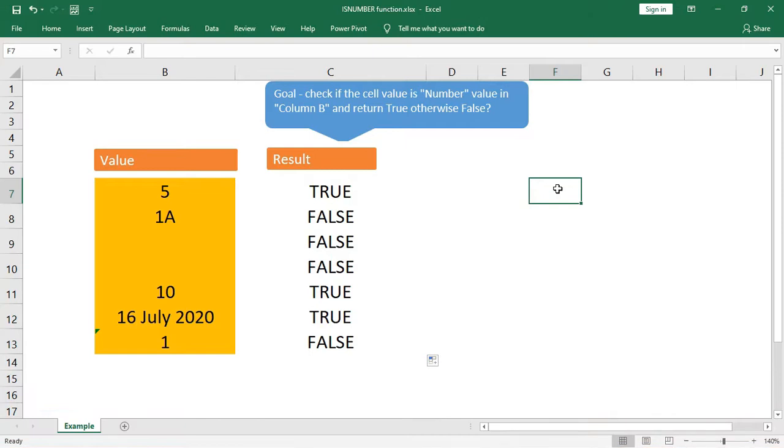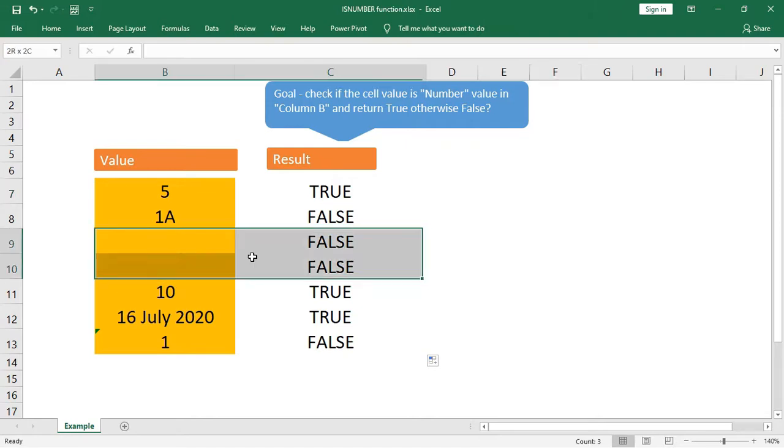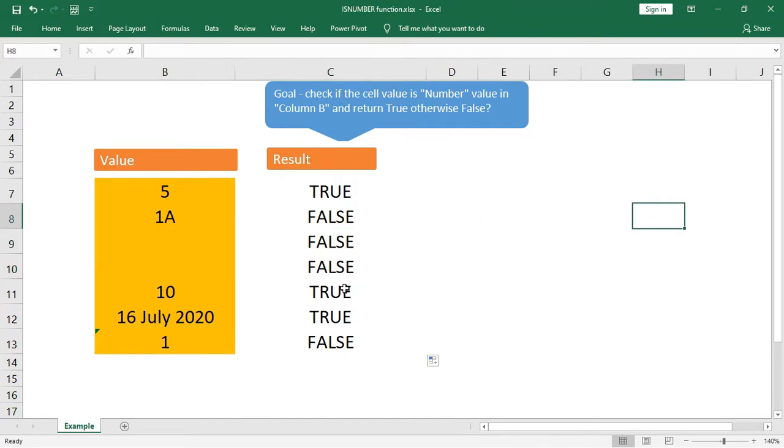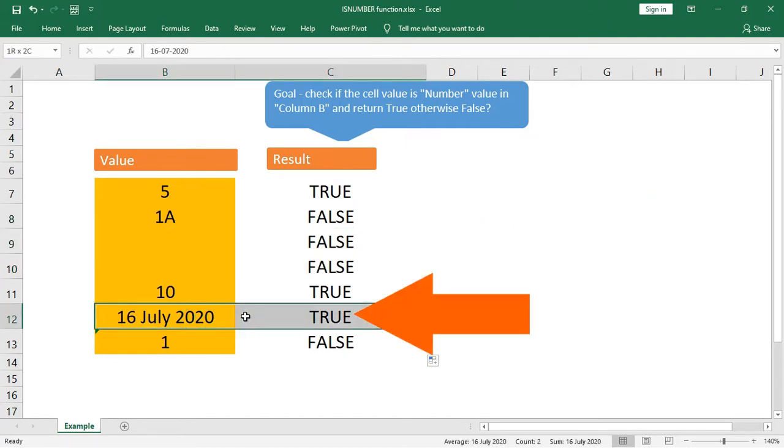Let's understand the results provided by the ISNUMBER function. The ISNUMBER function considers a blank cell and a space as text, hence showing the result as false. Date values are considered as numbers, hence the function result is true.